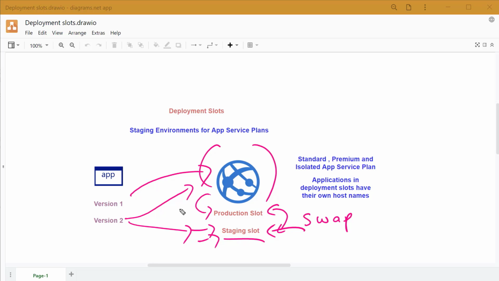And here, if version 2 does not work, you can just do a swap back. So version 1 can then become the version that's running in your production-based Azure Web App. So with the help of slots, you can actually go ahead and deploy different versions of your application.